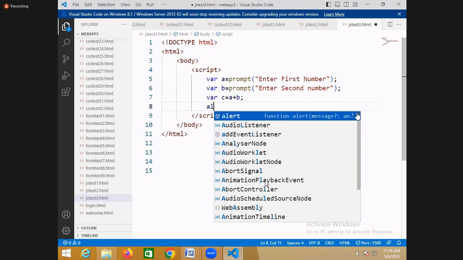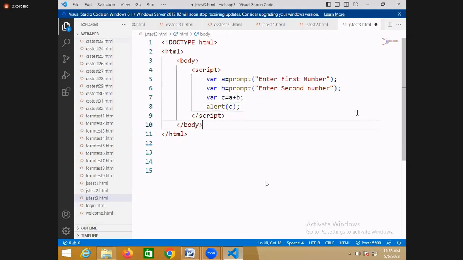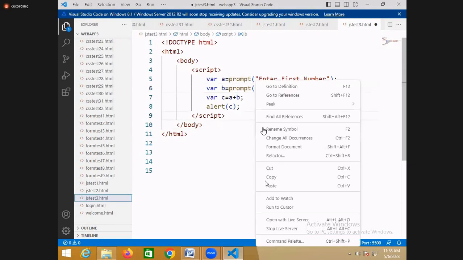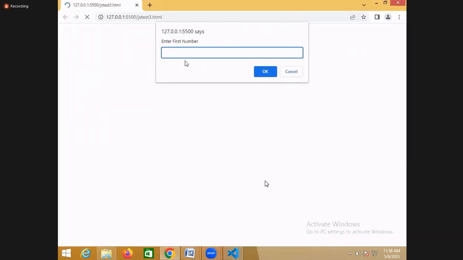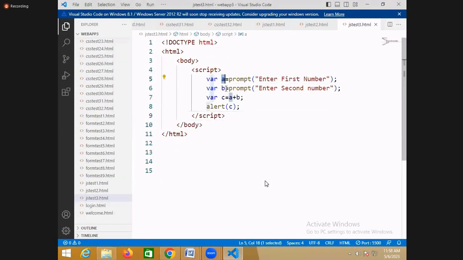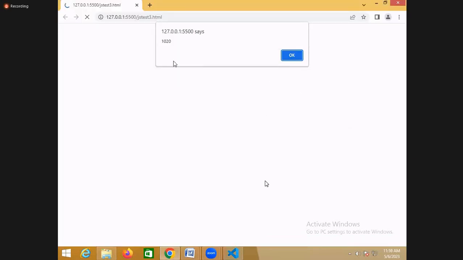I try to print by saying alert. Which value am I printing here? The C value. But here I input the values using prompt. Does prompt read the value as a string or an integer? String. For example, I input the value 10. This 10 is assigned to variable A, and 20 is assigned to variable B. After that, I just displayed the value of C.